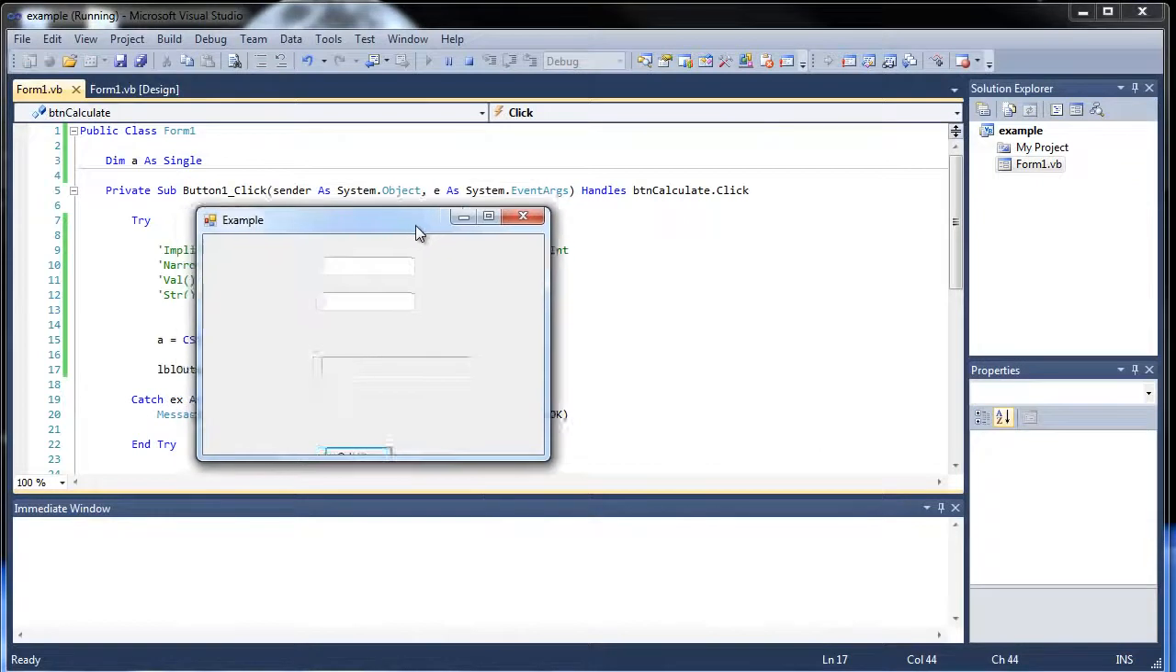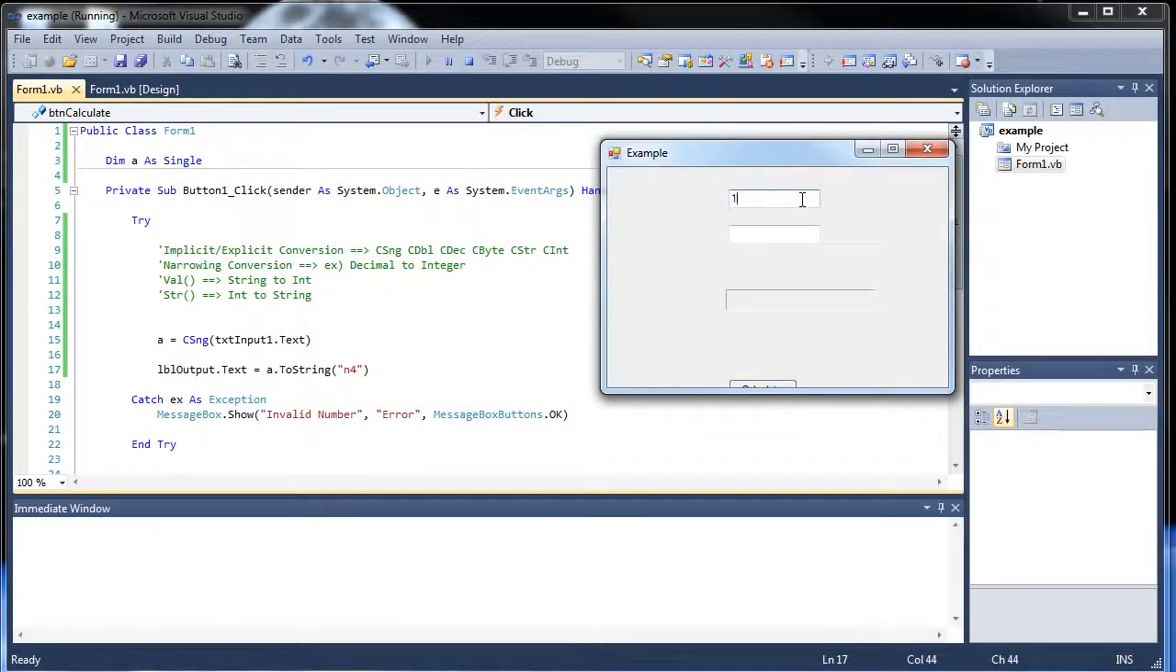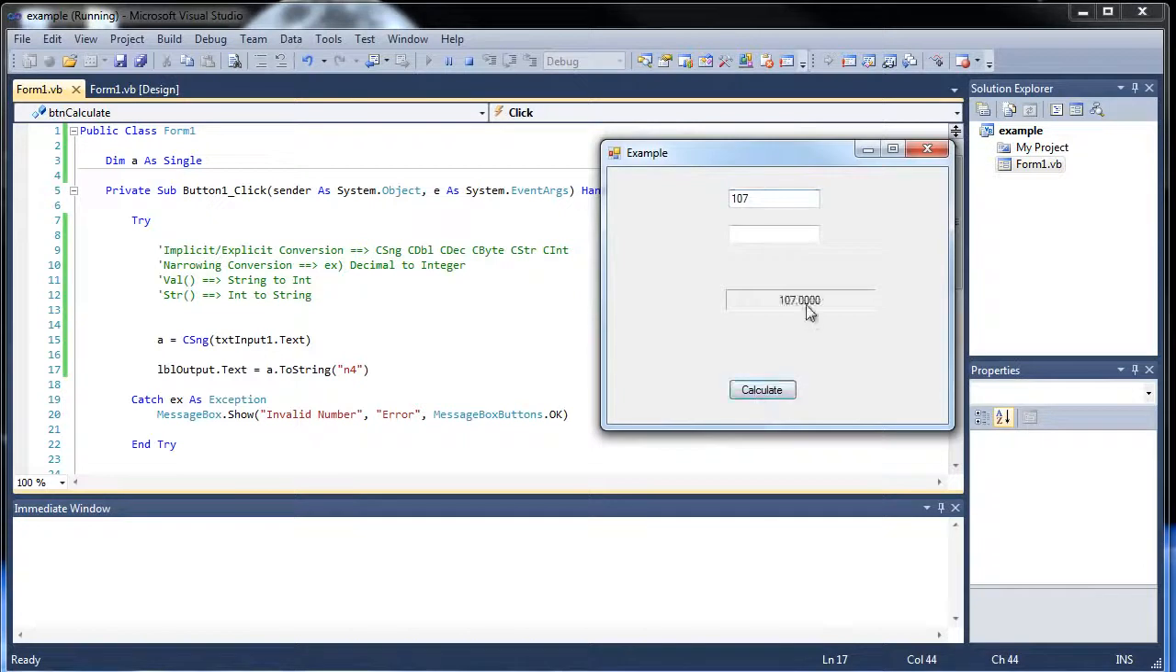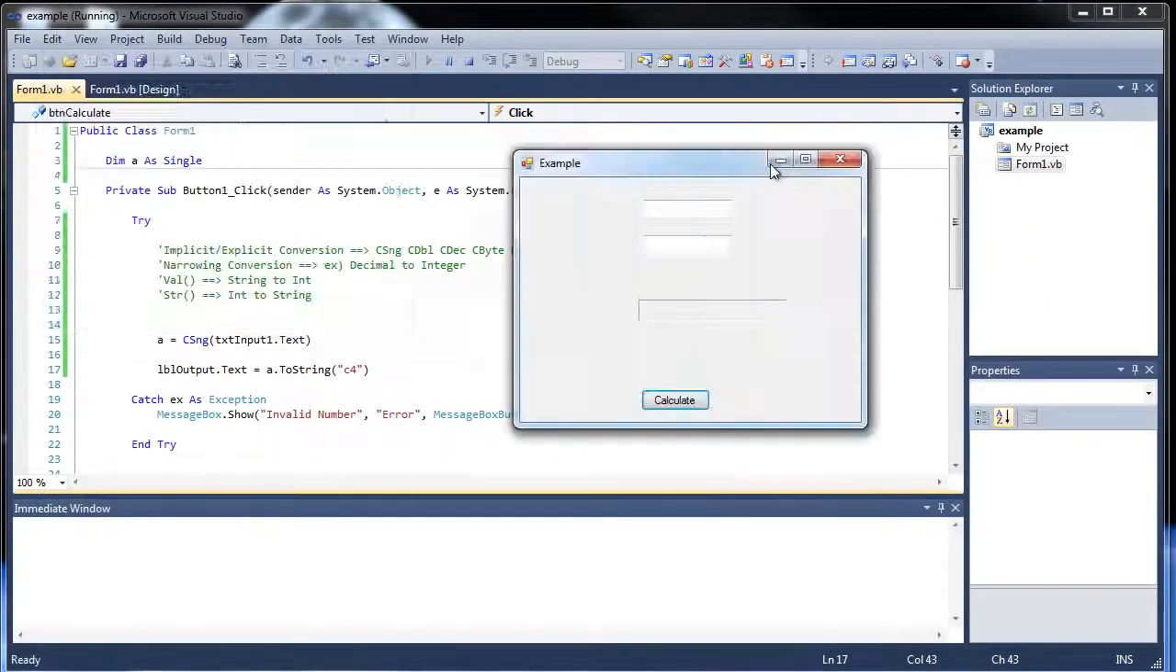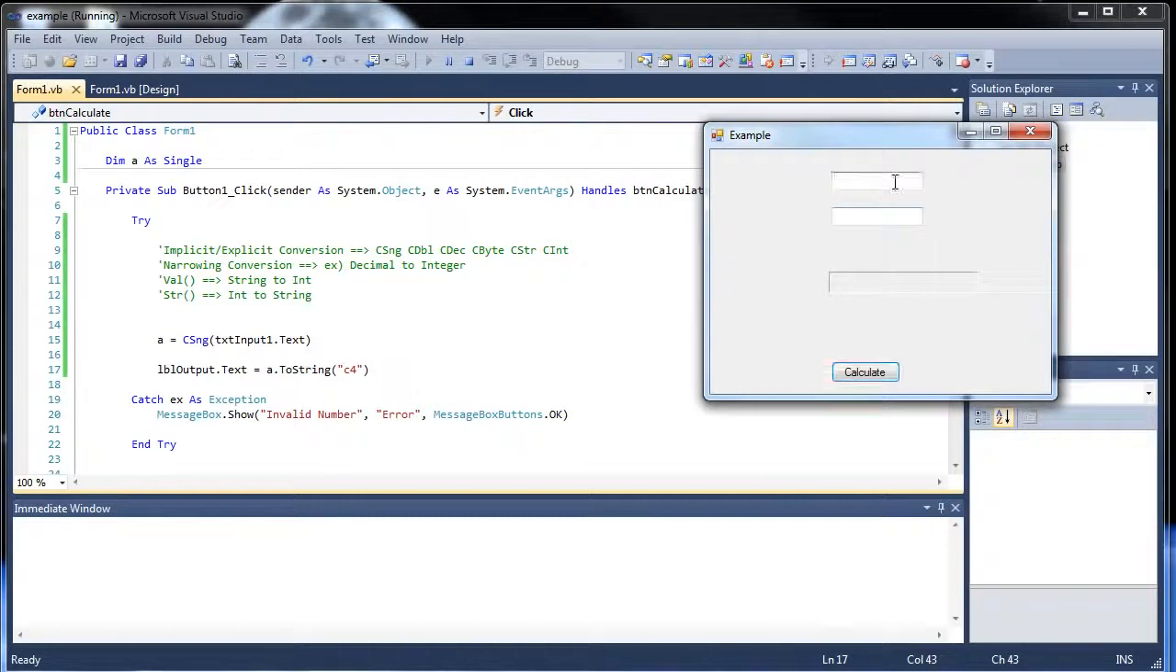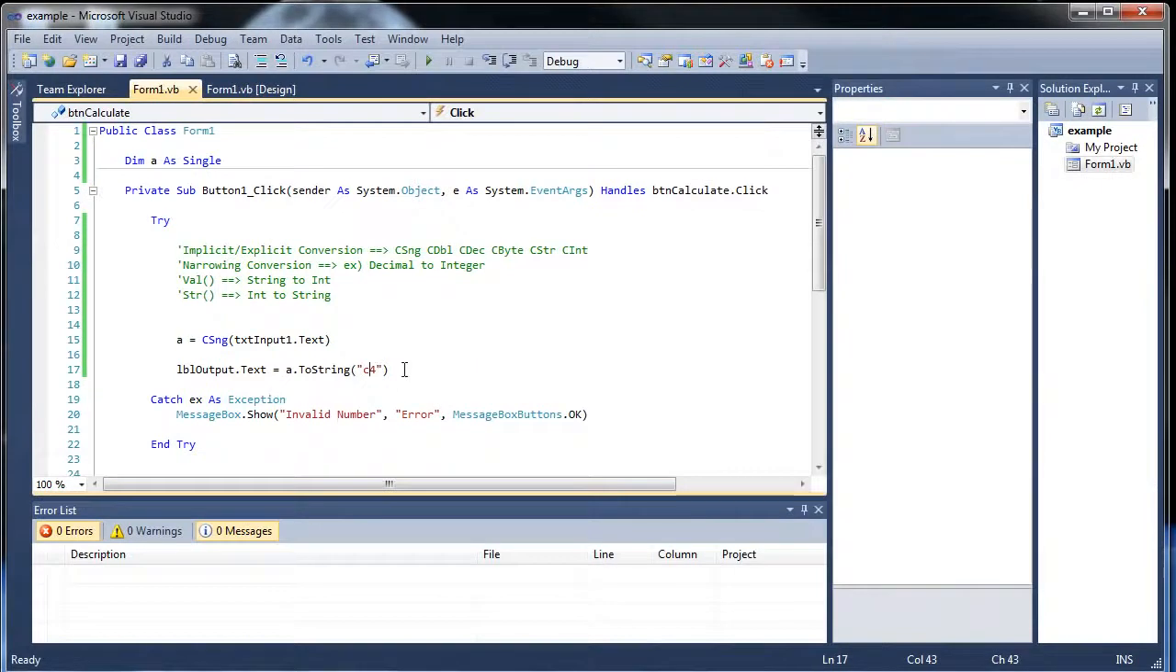if I type in like, whoops, I'm sorry, 107, we now have 4 trailing decimals. And you can do all sorts of things. You can do currency, so you use a C there, and C4 is a bad idea because that doesn't make sense, but I throw in 34.5, and I'll get $34.50, but of course I shouldn't have kept the 4 there.